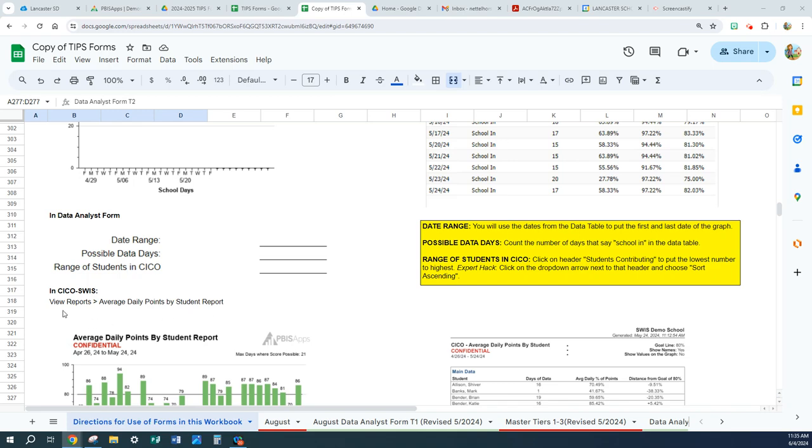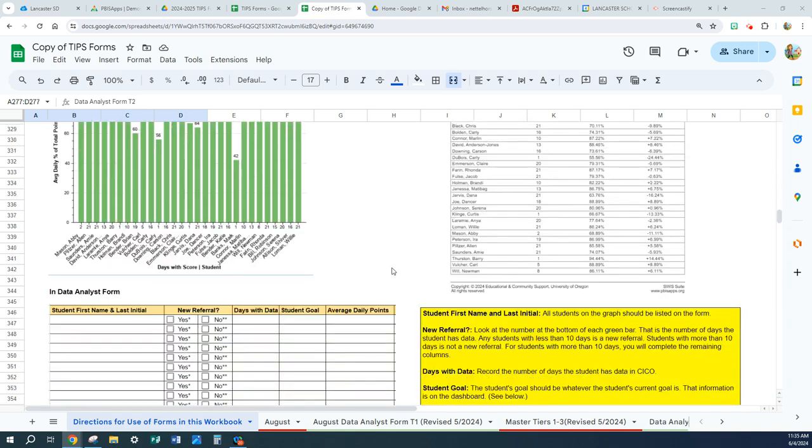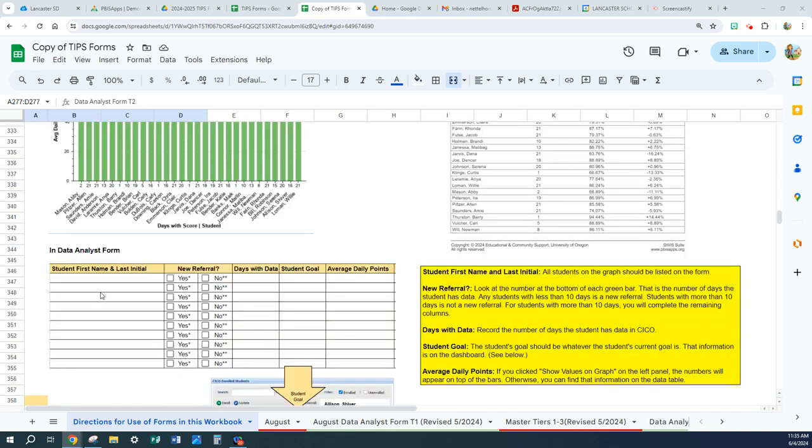Then in SECO Swiss, you're going to view reports. You're going to look at the average daily points by student report. You'll get a report that looks like this. You'll also have this data table. And this is what you see in your data analyst form: student first name and last initial. All the students on the graph should be listed on the form.